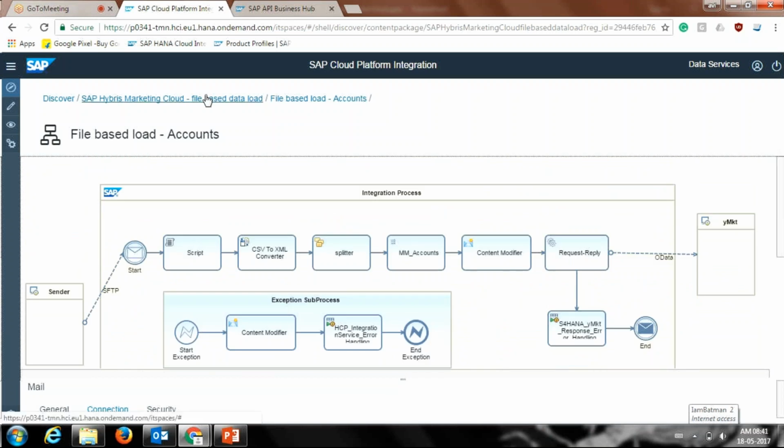Earlier we had to do it, or it was not available, the error handling. We had to go to monitoring of our HCI to view the error of the messages. It was not directly alert. There was no directly alerting system. But now they have given the sub process or exception sub process where you can do the error handling.